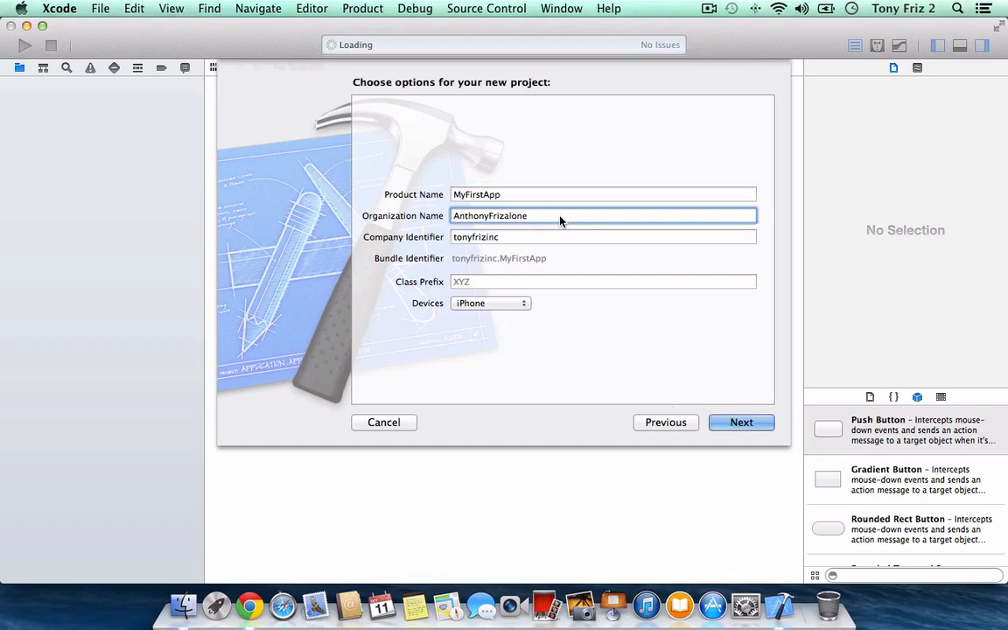If you work for a company and the application you're building is going to be released under that company, you can put the company's name for organization name. But if you're a solo developer, you can just put your name.